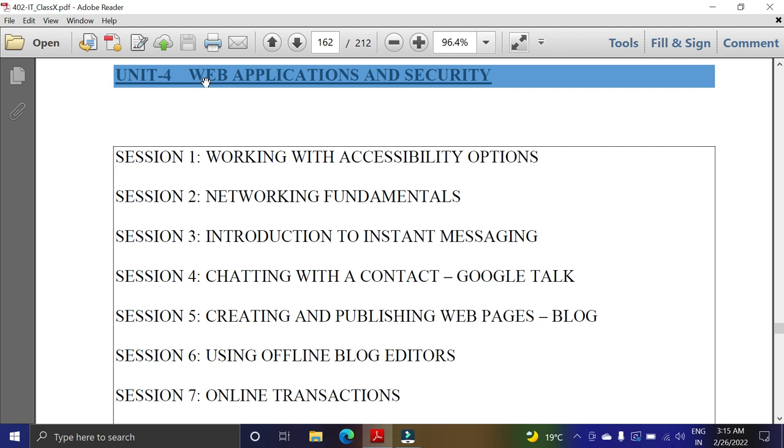In this unit we are going to talk about web applications in detail and some security features, security features while we are using the internet and some security features while we are working with computers in the laboratory, in the physical atmosphere also. The first session is working with accessibility options.